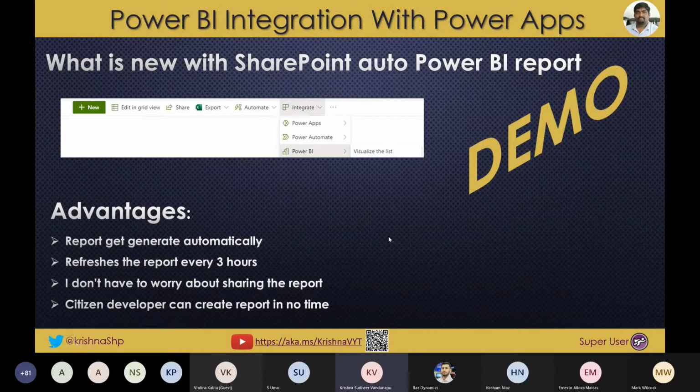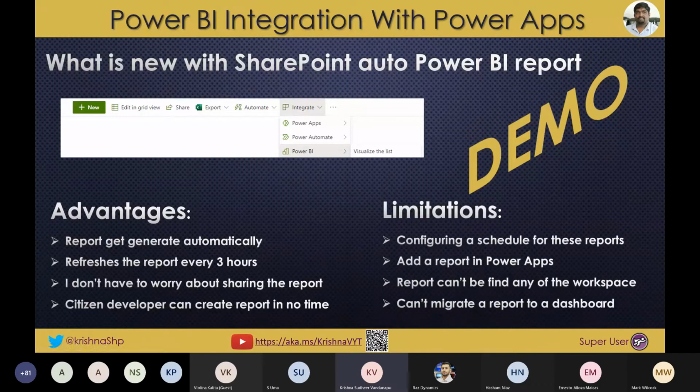As we all know, every product will have some limitations. What are the limitations for this one? Configuring a schedule for these reports is, as of today, no. I know it is going to refresh every 3 hours, but if I want to pull down the refresh rate from 3 hours to 1 hour, unfortunately, as of today, it is not available. I'm sure Microsoft will come with an innovative way to show that, but as of today, no.